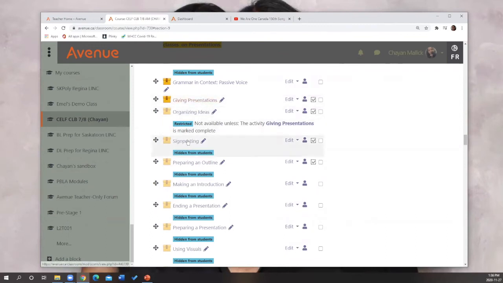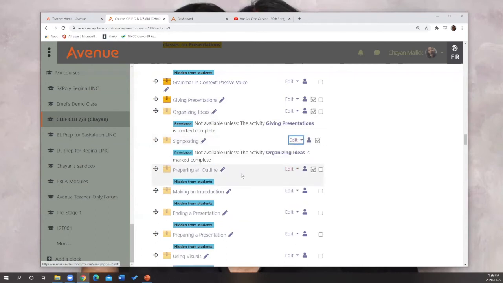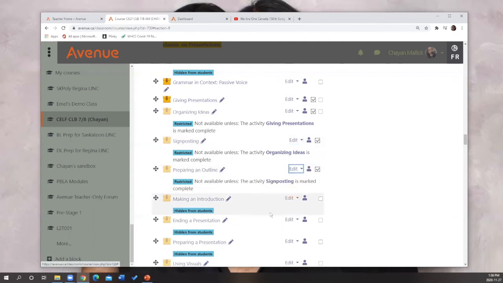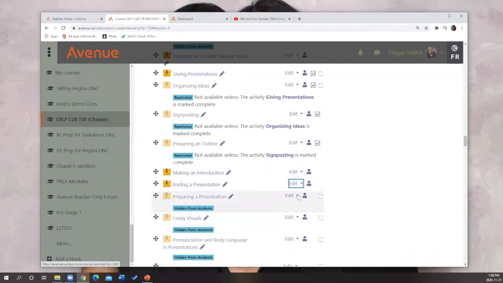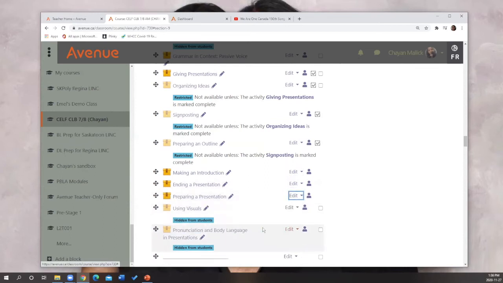So let's see what is happening with signposting. I'm going to show a couple more. So this is also restricted. I'm going to show all of them here so that I can actually see which ones are necessary. Okay. So I'm going to set up the activity completion and restrict access.